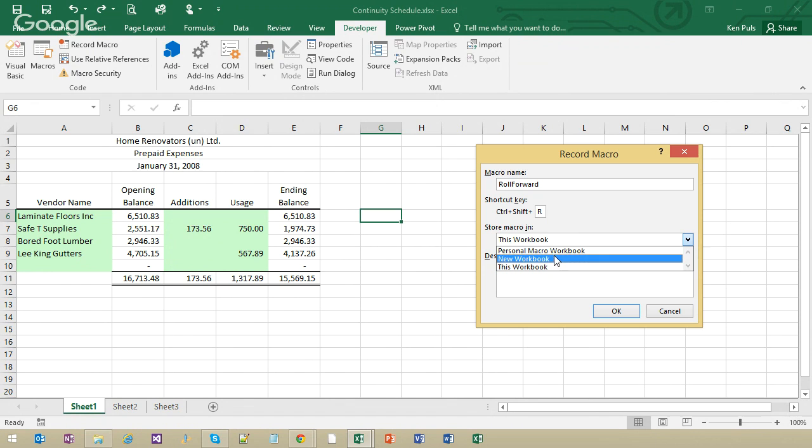The other option is the personal macro workbook, and the way that the personal macro workbook works is that it actually stores it in a workbook that sits on your system that's outside of this one. So if you need the macro to work for multiple files, because they all have the same structure, then you might go this route. Okay? But for my case, most of the time I say, you know what, let's store it in this workbook because I want that ability to send it to someone else and still have it work. We could put in a description as well, roll the worksheet forward to new month, something like that.